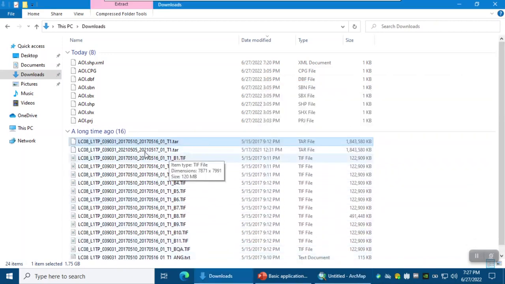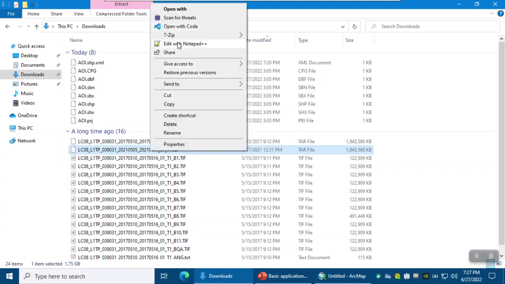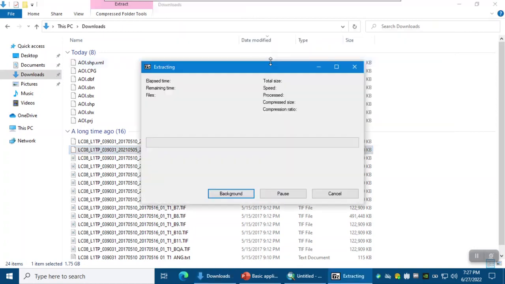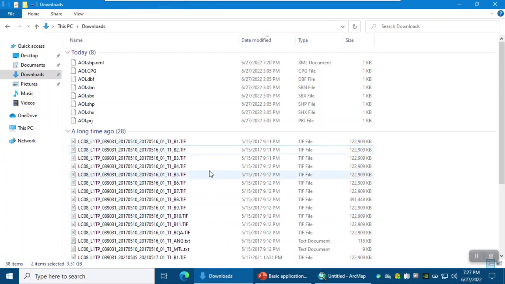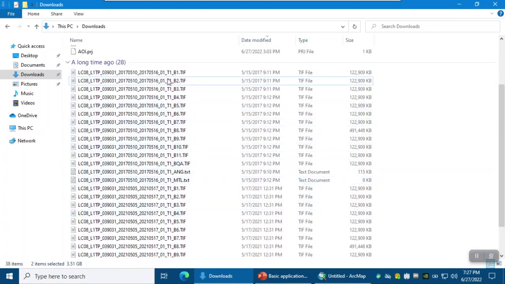So we need to do this for May 2021 as well. Let me right click on that, 7-zip, and then extract here. As I don't have much space on my laptop, I'm going to remove these two .tar files. Here are both images, for 2017 and 2021.